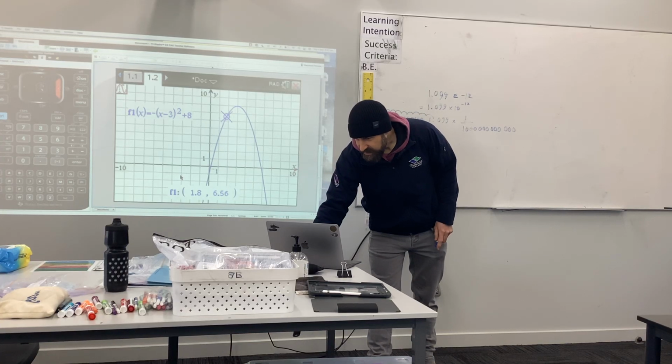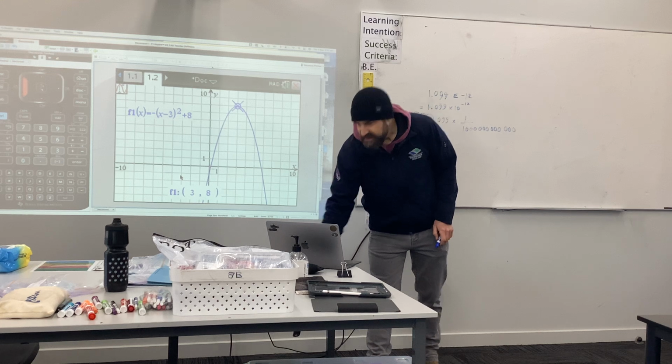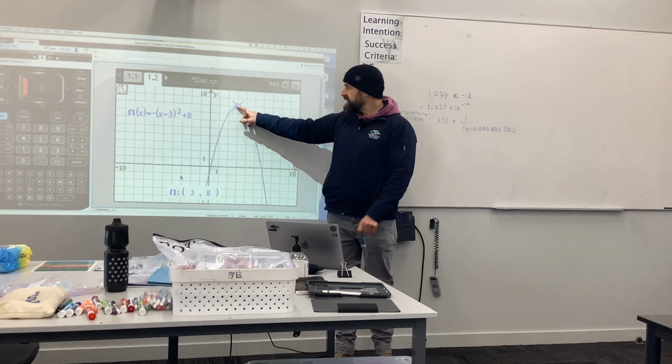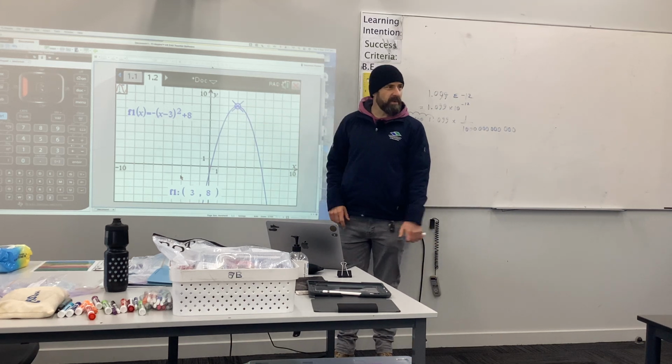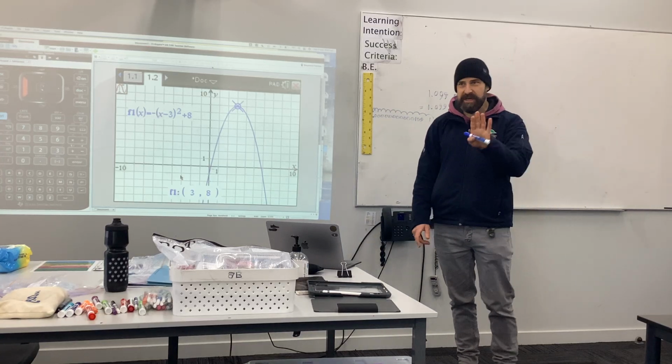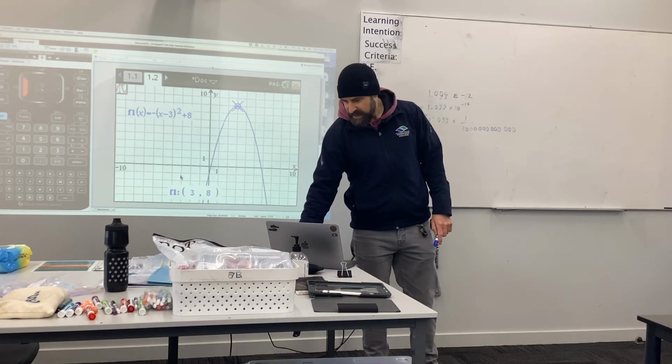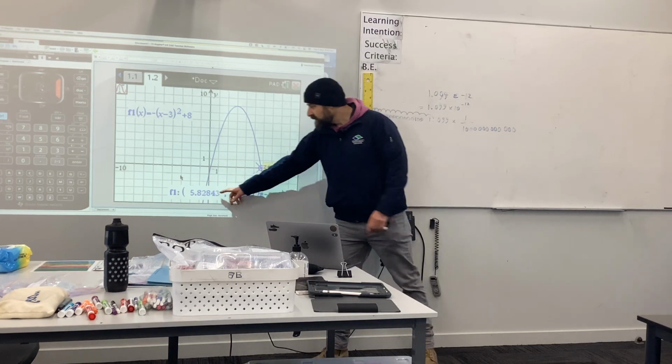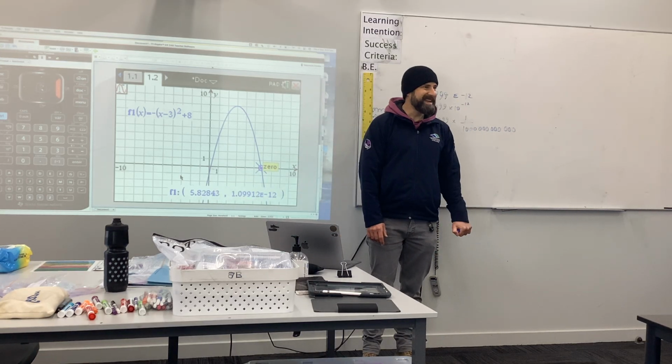Keep scrolling across. I'm just using the arrow button. It should jump to the maximum, and it normally says a little max here. I don't know why my calculator's not doing it. Sometimes it gets a little bit freaked out. I'll show you another way to get it to confirm in a minute. Scroll back down and it should give you your other 0, 5.82, so there's your other x-axis intercept.